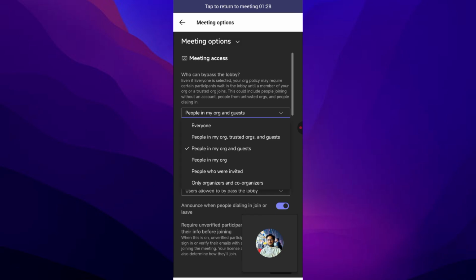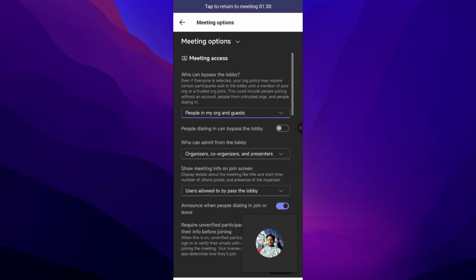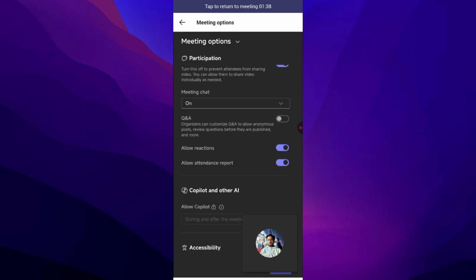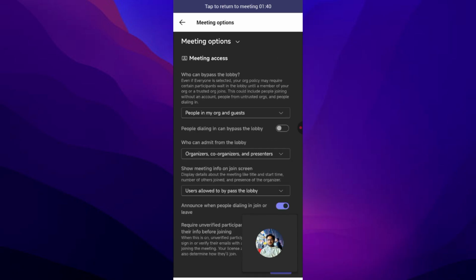Once you've set who can present to only yourself, participants will no longer be able to remove or mute other attendees. You, as the host, retain full control over managing the meeting. This ensures a smooth and professional session, whether it's a business meeting, class, or webinar. And that's all there is to it.